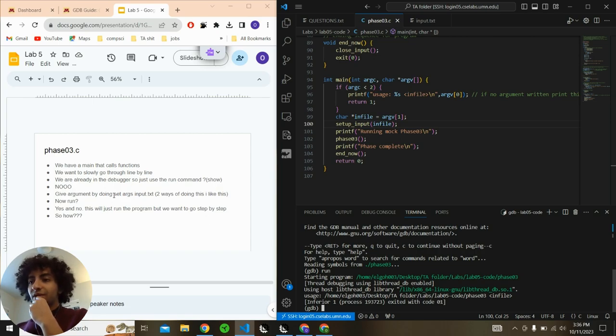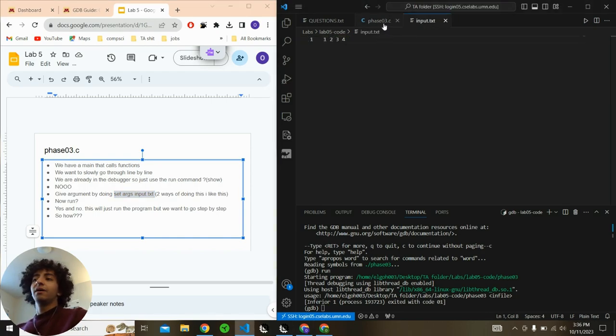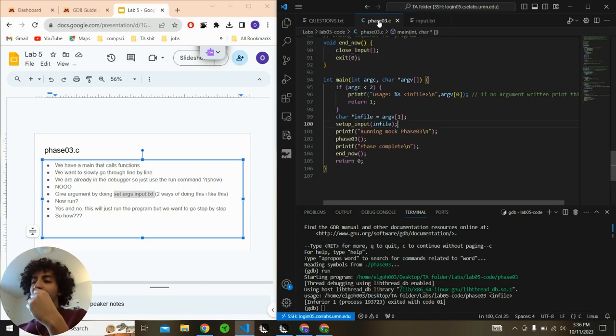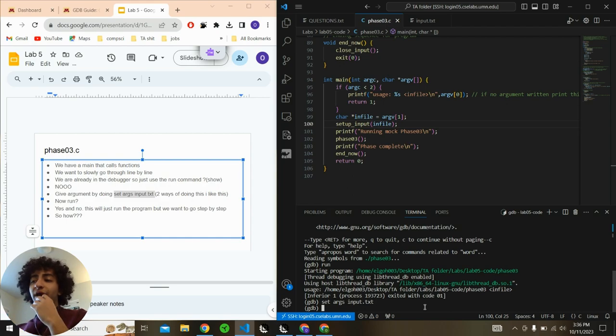We just very simply do set args input.txt. Input.txt is just a text file that we gave you guys, and this is what you're going to use as input. Just a little hint, you're going to be inputting 4 numbers in here, and I just put 1, 2, 3, 4 in order for us to test what that does. So now let's do that. Set args input.txt. Now we have input.txt as our argument.